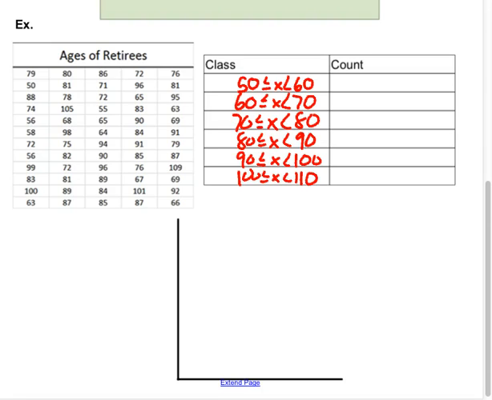so now let's start counting. So between 50 and 60. So let's look to see how many of those I have. I have a 50 here. Those would work. That would work. That one. I think that's all. So I count 1, 2, 3, 4, 5. I have 5 in that class.